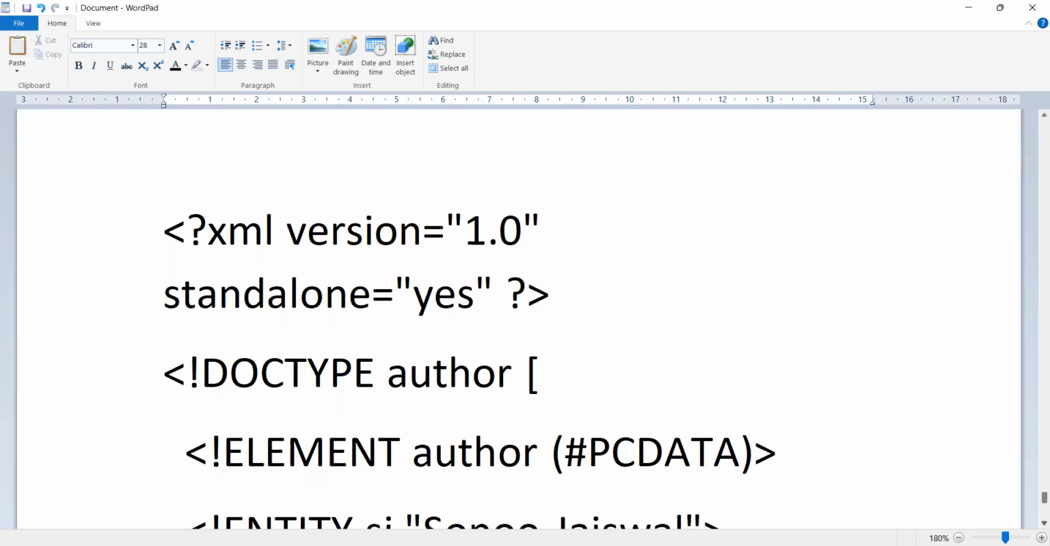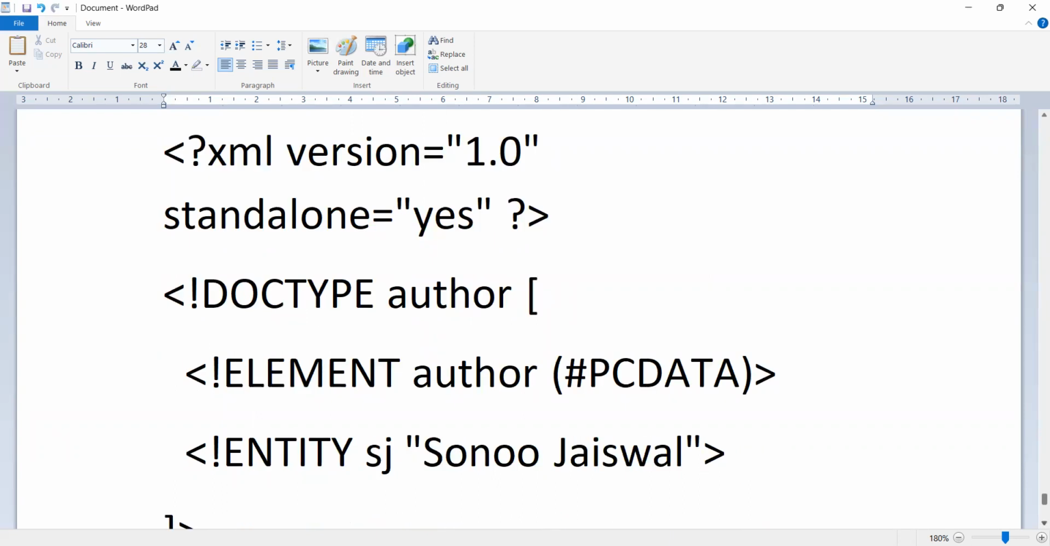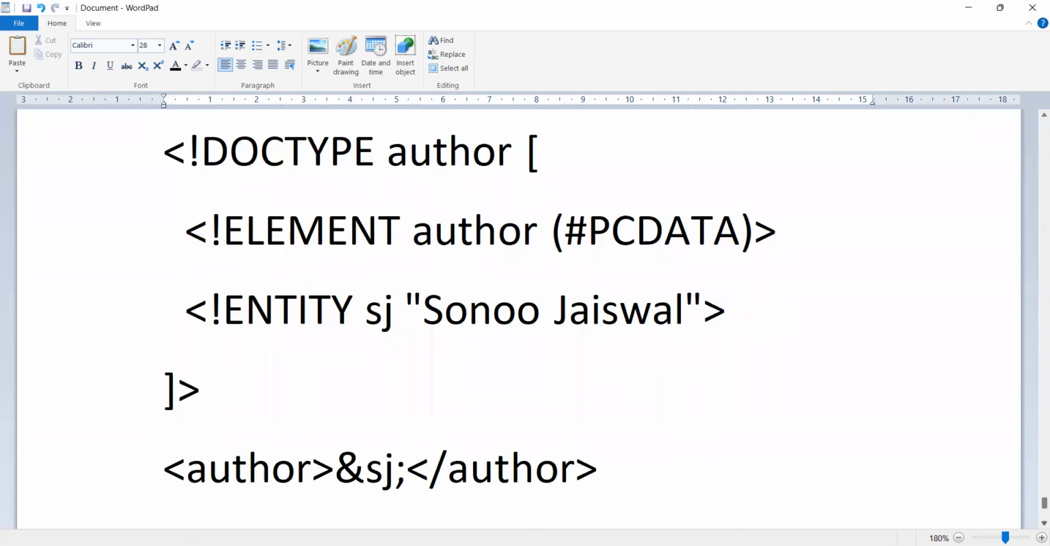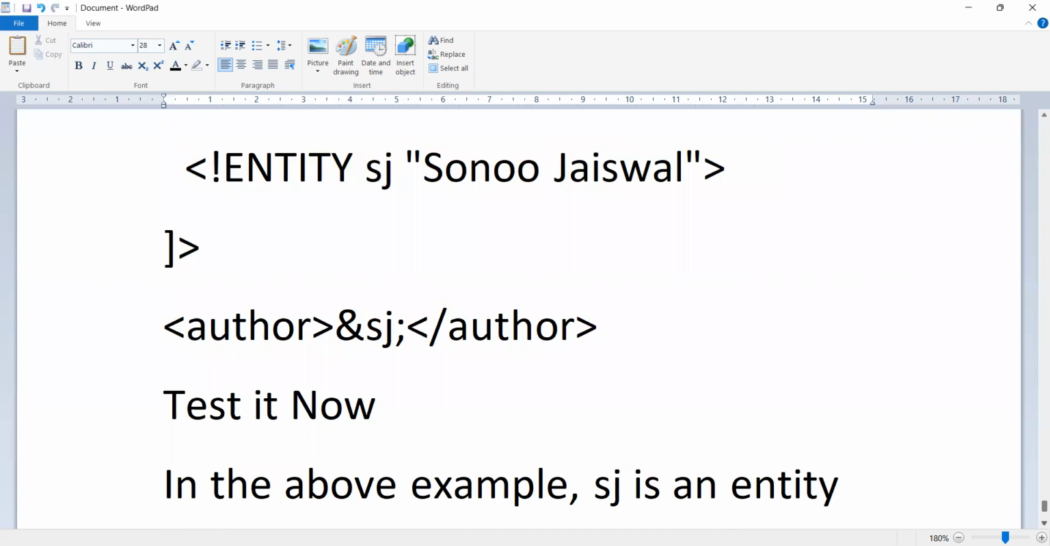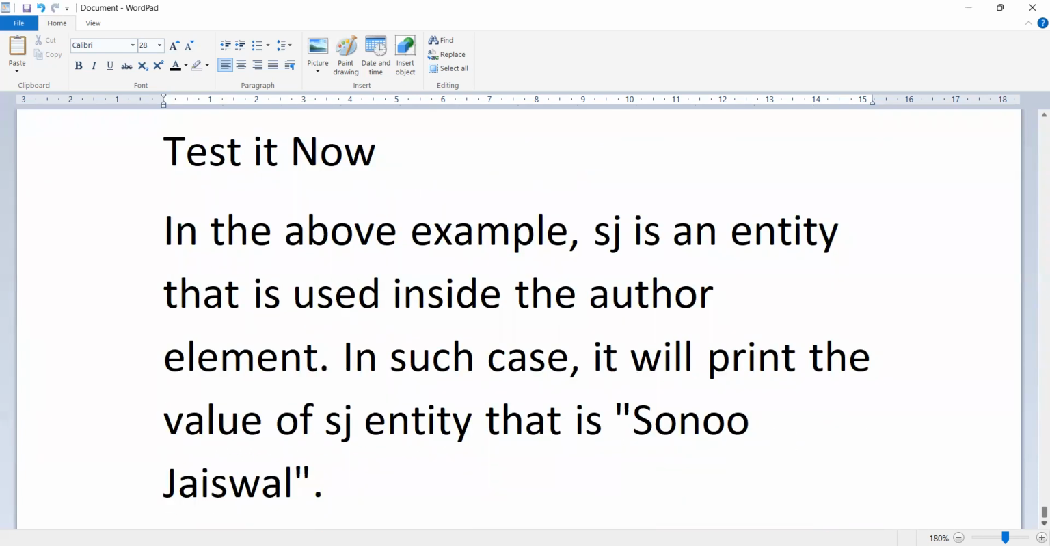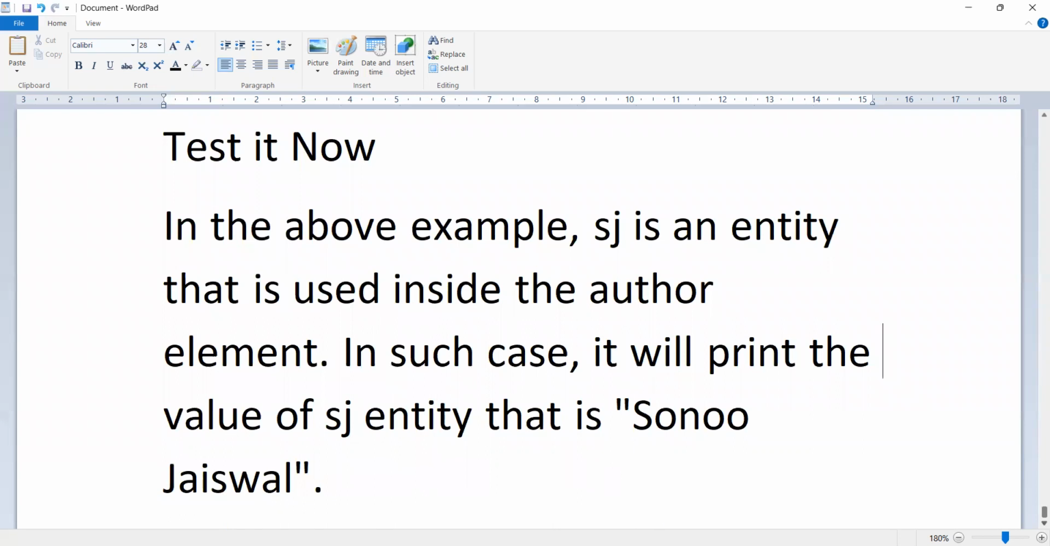Author.xml: XML version equals 1.0, standalone equals yes, DOCTYPE author, ELEMENT author PCDATA, ENTITY SJ "Sonu Jaiswal", author &SJ; author. In the above example, SJ is an entity that is used inside the author element. In such case, it will print the value of the SJ entity, that is Sonu Jaiswal.